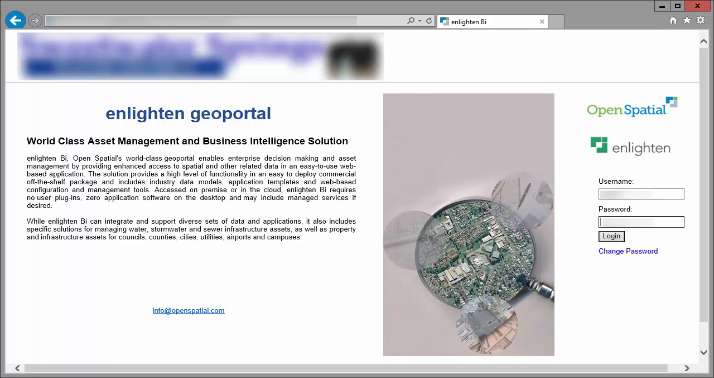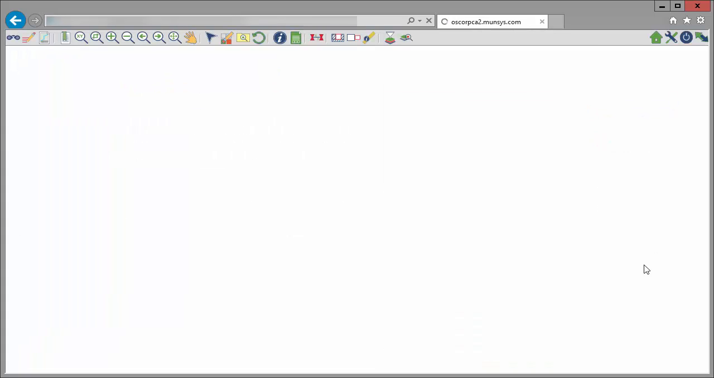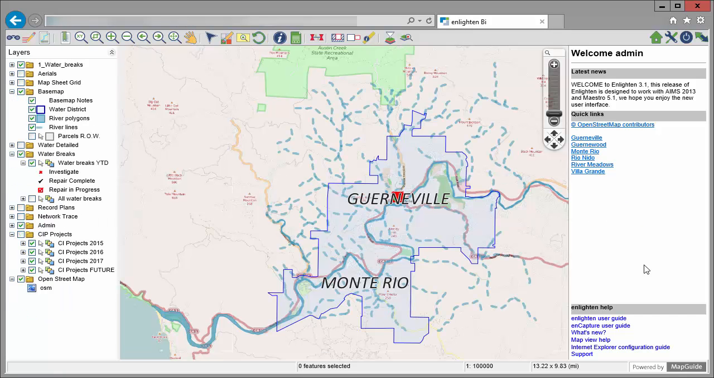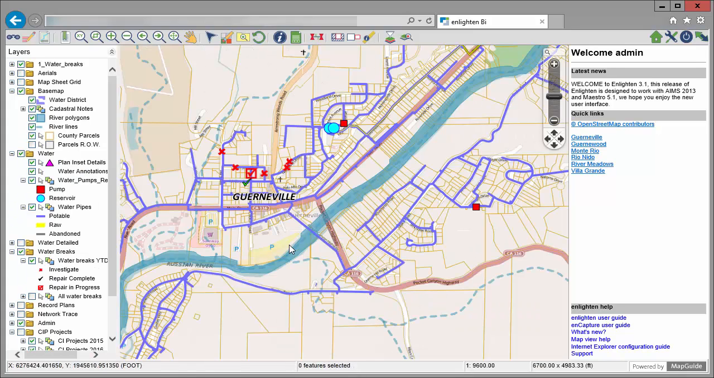Hi, let's take a look at adding a water break to the map and keeping a record of that. So just logging in, you'll notice that recent water breaks, so year to date, is on by default. So that's kind of what those red things are. And let's just zoom into that.